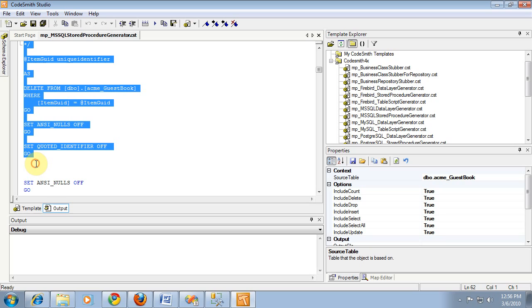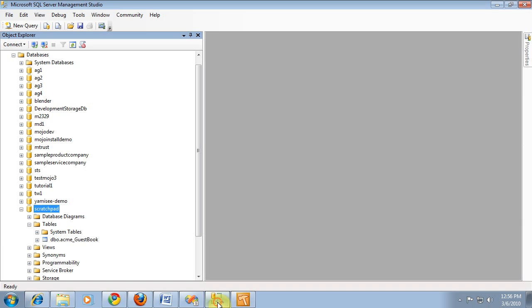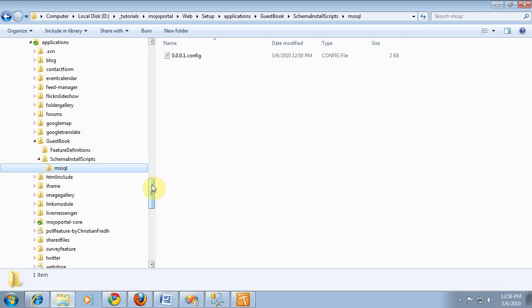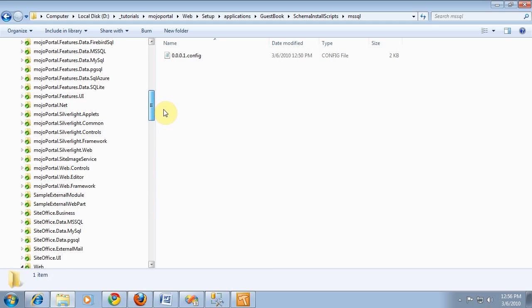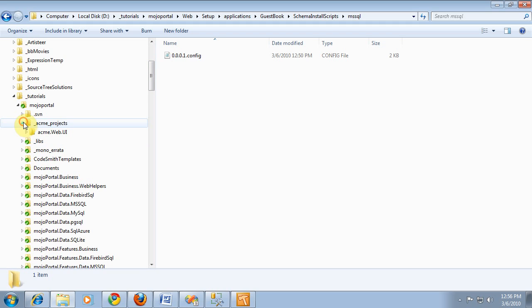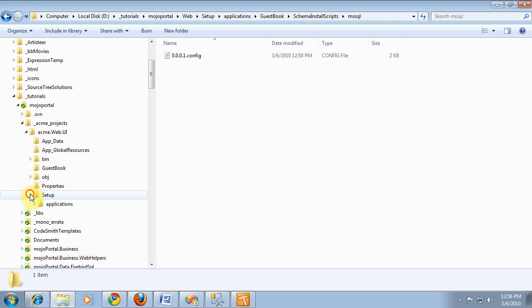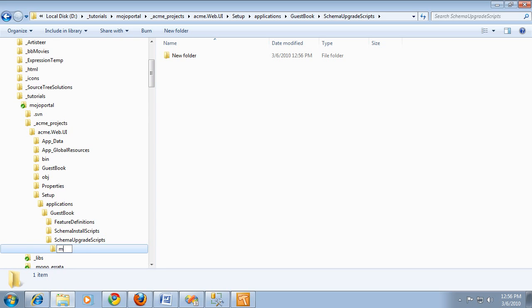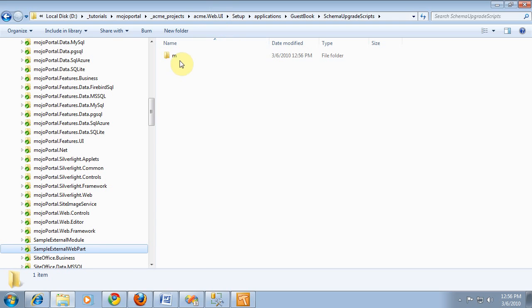And what I'll do is I'll go here into SQL Server, new query. And, well, I could put this straight into an upgrade script, actually. Why bother doing that when I could just go back to our Acme projects and set up applications, guestbook, schema install script. So then we need a new folder for MS SQL. Oh, I hate when Windows Explorer does that.